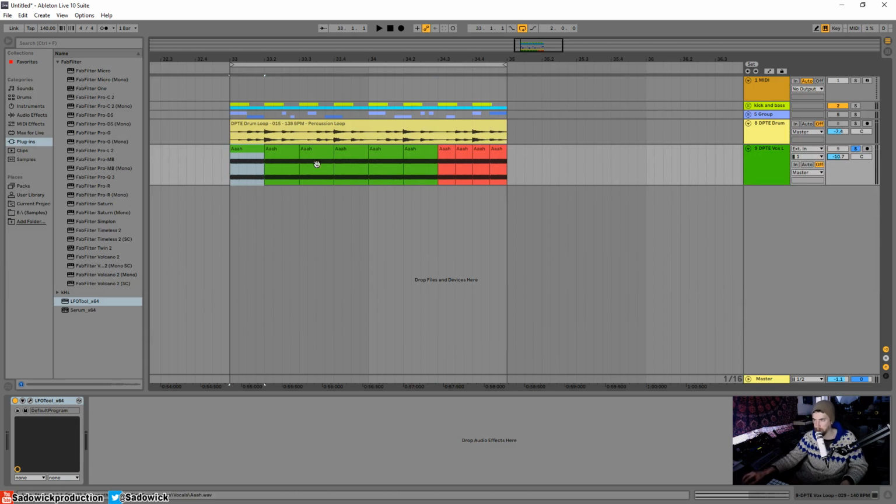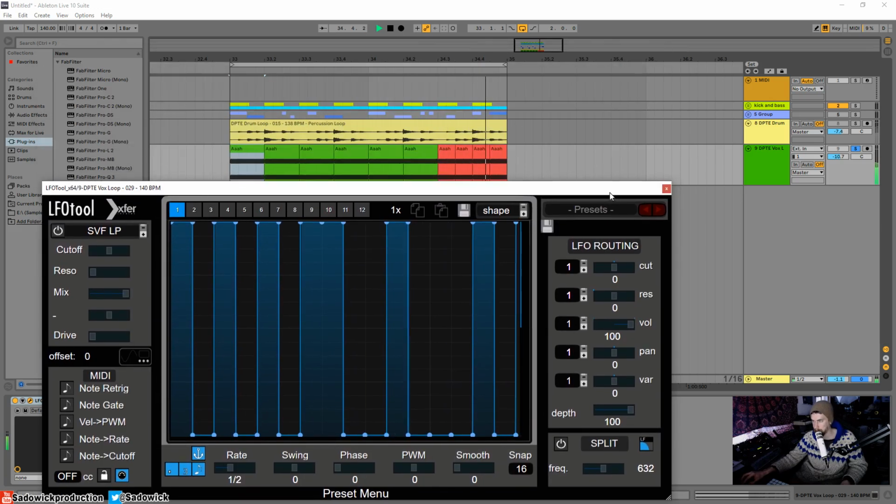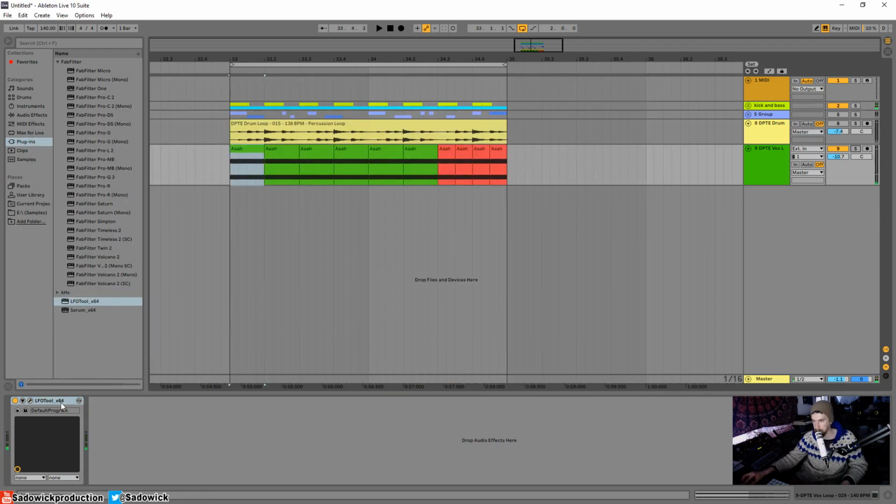You can do it with the volume envelope in Ableton, but with LFOTool, it's pretty cool because you can adjust the phase, swing, and the smoothness and automate these things as you go. Right, and then you can just play around with that, just as a basic sort of thing.